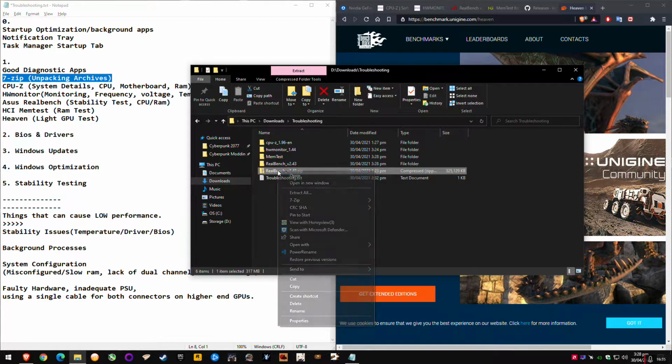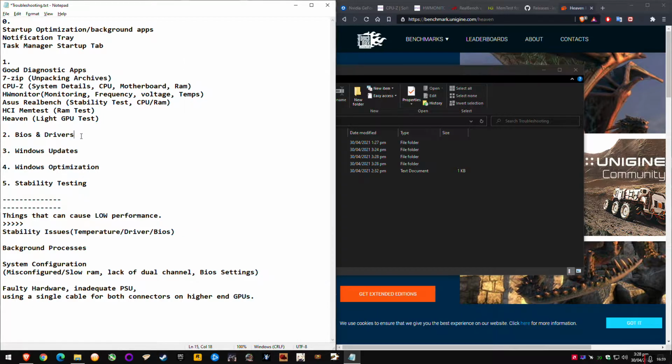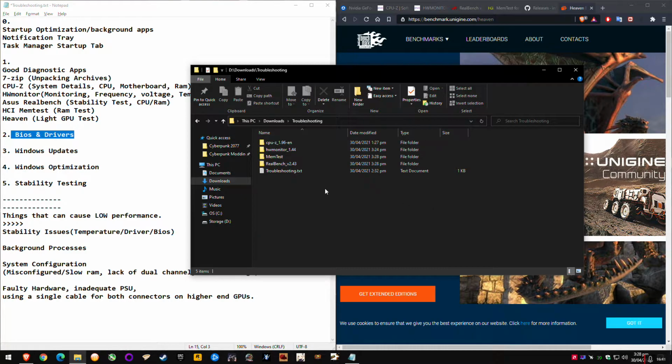Okay, so we've got all that ready. And then what am I going over? And then BIOS and drivers. So even though we've downloaded some stress test programs, I'm not going to go straight into using those stress test programs because I've got to explain to you all the things you need to check beforehand.